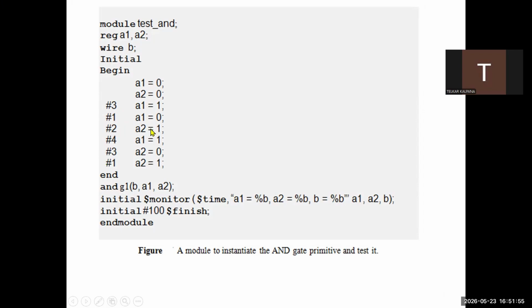At 6 nanoseconds, A2 equals 1. At 10 nanoseconds, A1 equals 1. At 30 nanoseconds, A2 equals 0. At 40 nanoseconds, A2 equals 1. So these are the timing instances that are given in the test bench. We can use any other timing instances also. So we are ending this particular initial block with the end statement.